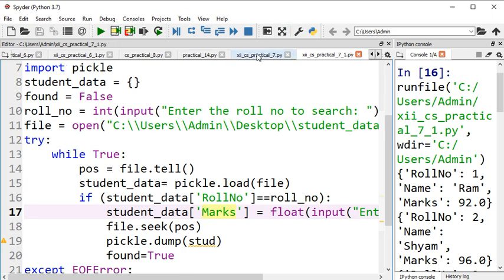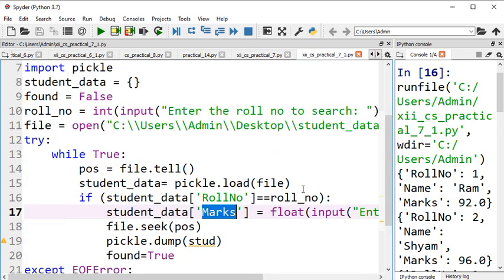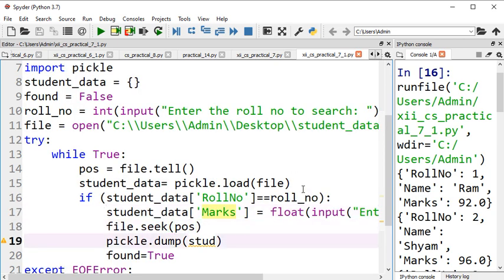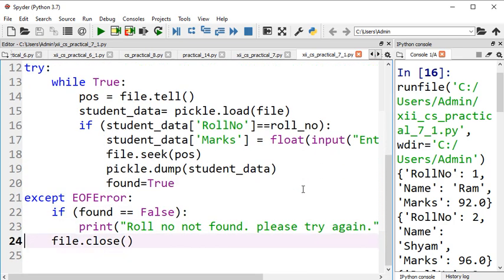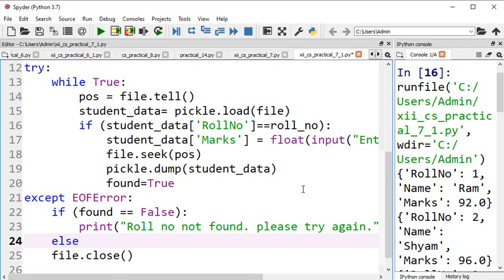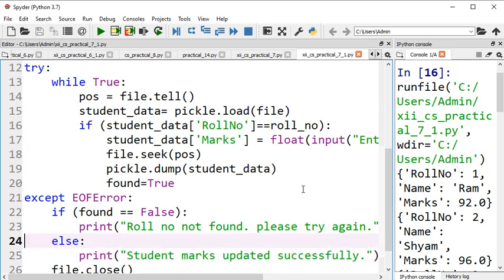This key should be similar to what we used before. We are writing the new marks into this key, and then we dump the updated student_data dictionary. If the record is not found, we print the error message. Else we print student marks updated successfully. So this is the logic to update the marks.